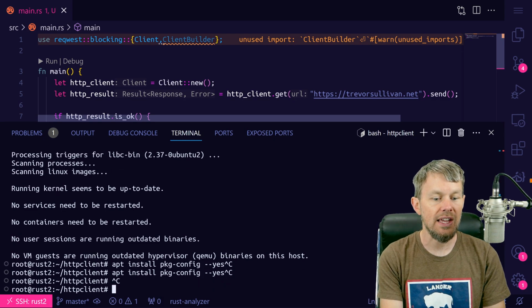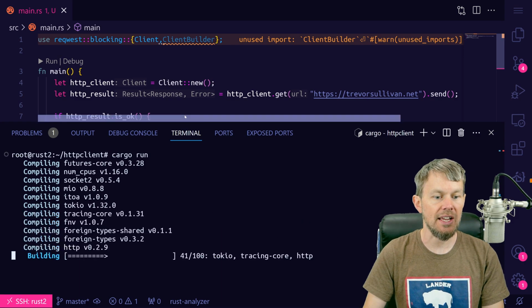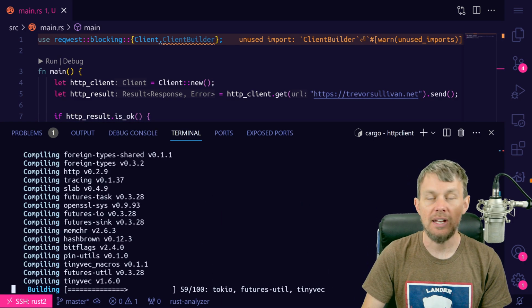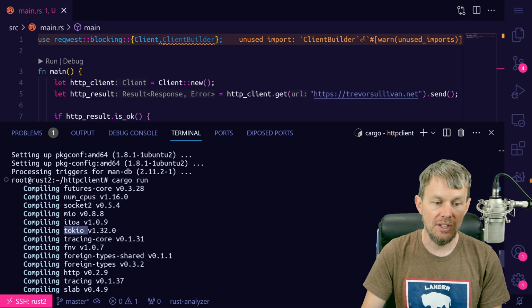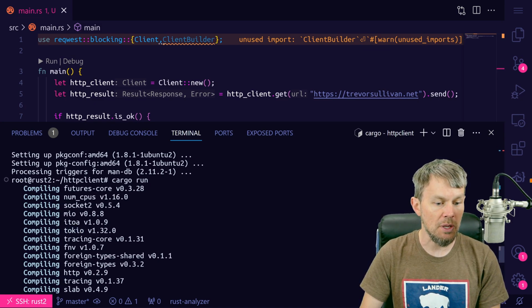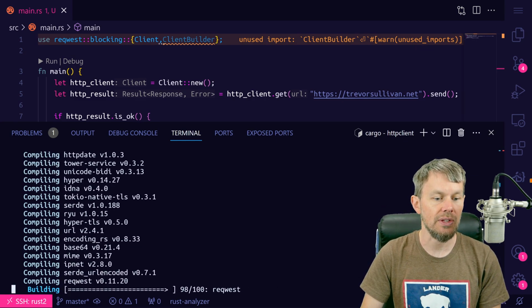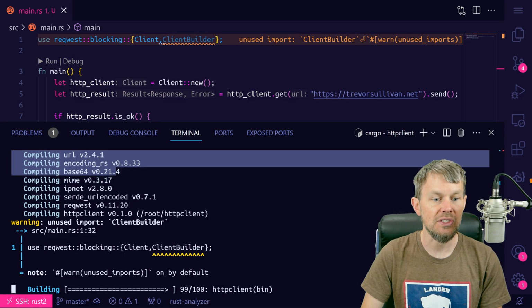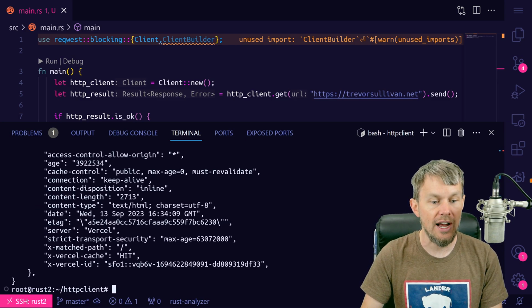So down here, we'll say cargo run and see what we get back. As you can see, a bunch of dependencies are being compiled here, things like Tokio, which is used for asynchronous. We've got the HTTP package right down here as well. We've got TLS packages and things like that. And then the other thing you're going to notice here is that Hyper is being compiled as well, again, because Hyper is a dependency for the Reqwest project.